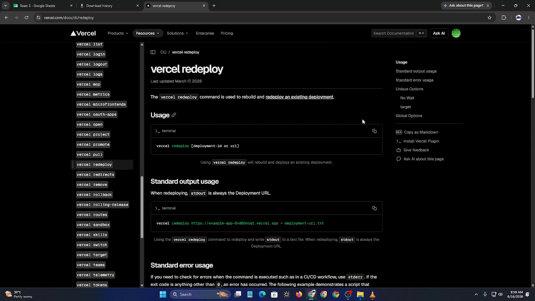Next, locate the deployment you want to redeploy. This is usually the most recent deployment, but you can choose an older one if needed. Click on the deployment to open its details page. Review the deployment information and verify that you're selecting the correct version of the project.